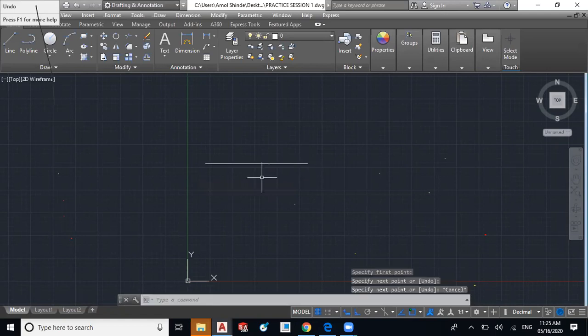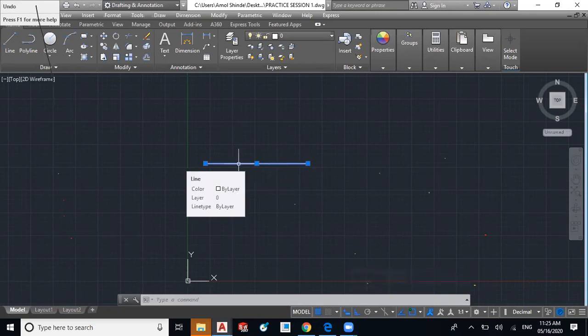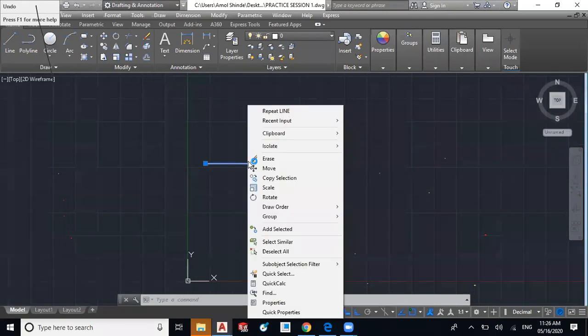Okay, and I have to see the properties of that. Select that line. Now I have drawn the line using the line command, and I have to see the properties of that line, or use more functions on this line. Then I have to select the line and right click. Then you will get the first option, that is repeat line. You can use the previous command by using right click.